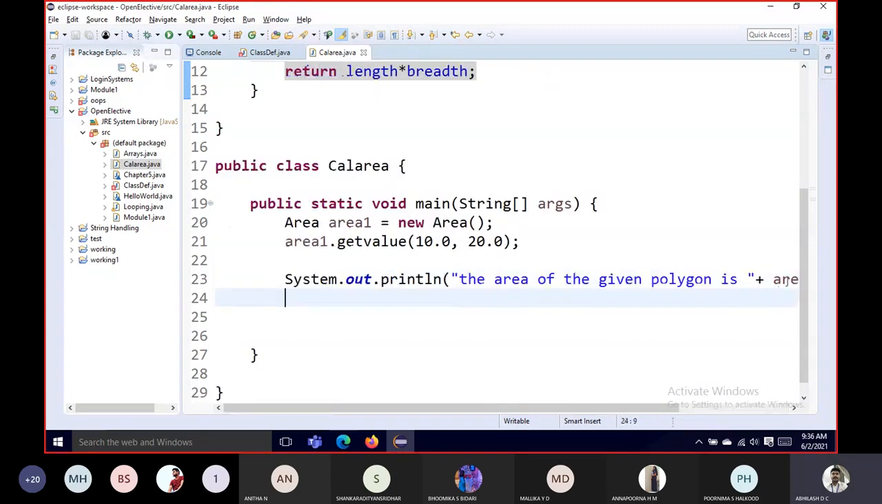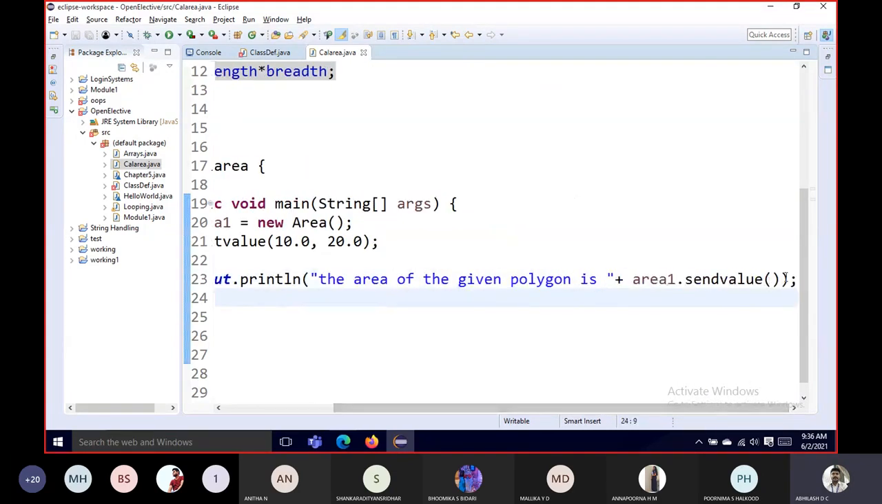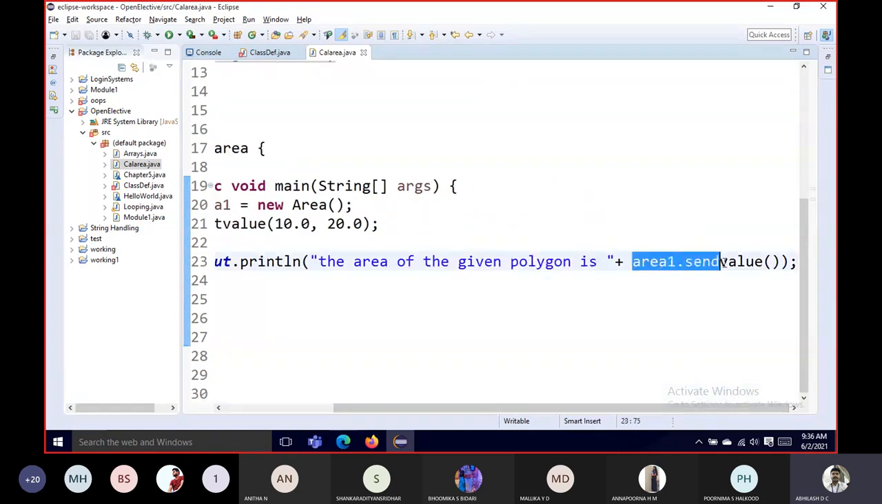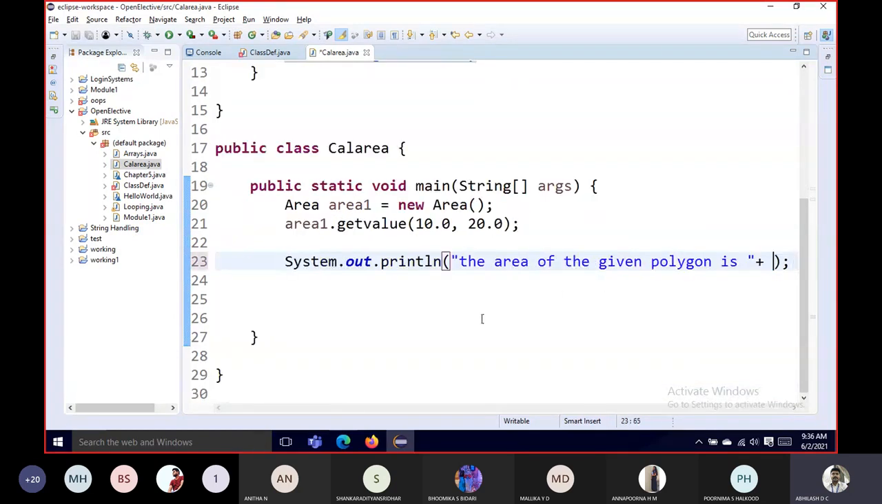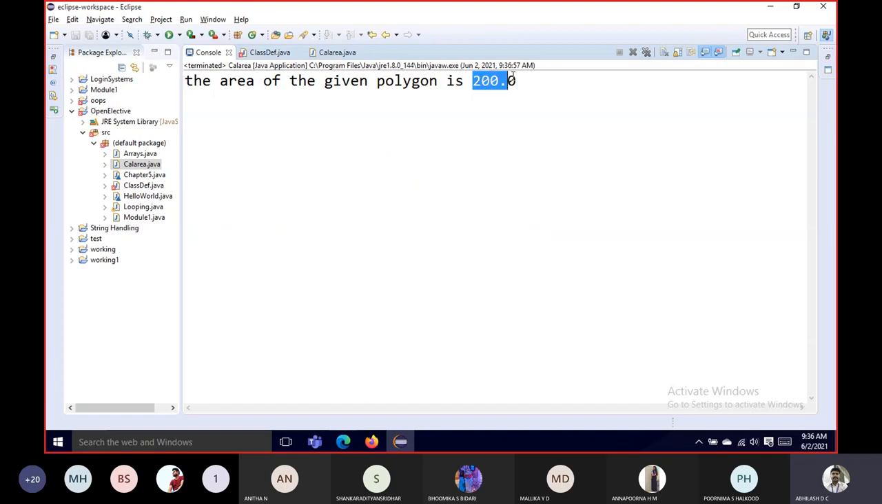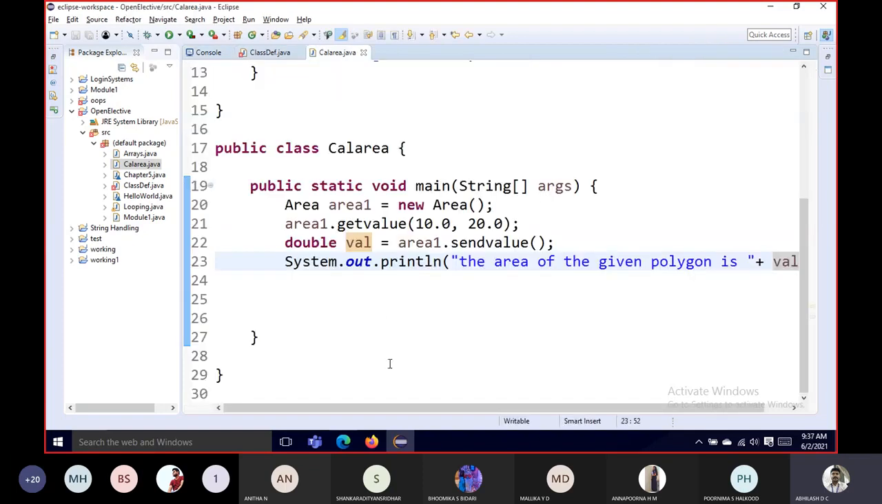The other way which I can also do this is by calling it separately. In other words, I'll cut this, paste it here, and assign some value, which can be of double val equal to, followed by a semicolon here, and here it will be val. This is also perfectly fine. This is another alternative method which you can use.